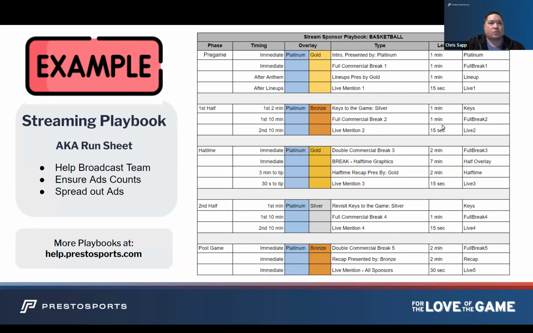Full commercial break number 1. On the right-hand side, you'll see that there's a file name. So within your broadcast program, you'll be able to assign different names to everything. What I would have to do in this case is, in Stream Studio, click on the scene that's called Full Break 1. It's going to play a commercial. In this case, it's a minute. So that's 2 commercials back to back. And when it's finished with that, it's going to go straight back to the normal broadcast.